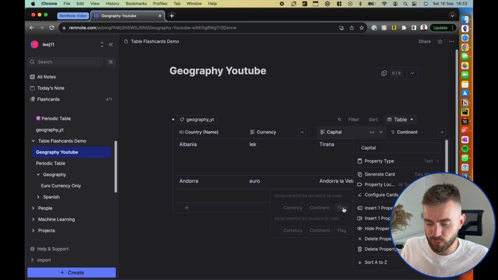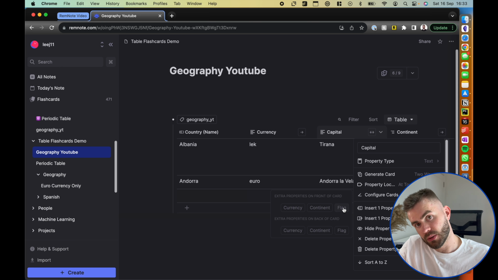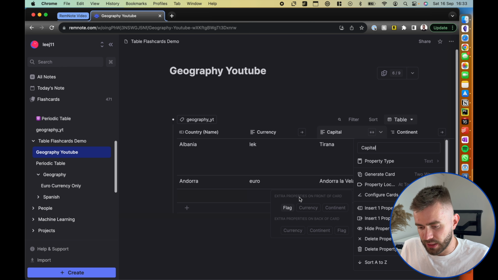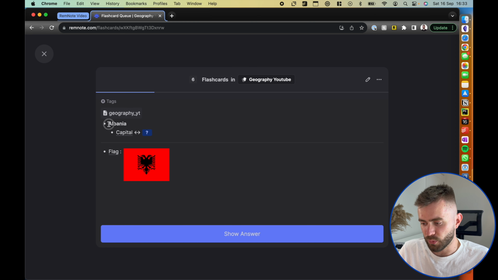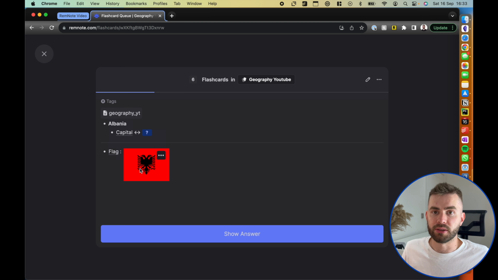So as we were saying, we want to have the flag on the front to kind of build that pictorial association of Andorra looks like this. So I'm going to click that and that should work. And then if I study them now, you'll see here that it's now asking about Albania and what the capital is. So that's how it was before, but it's giving you this extra information about what Albania looks like.